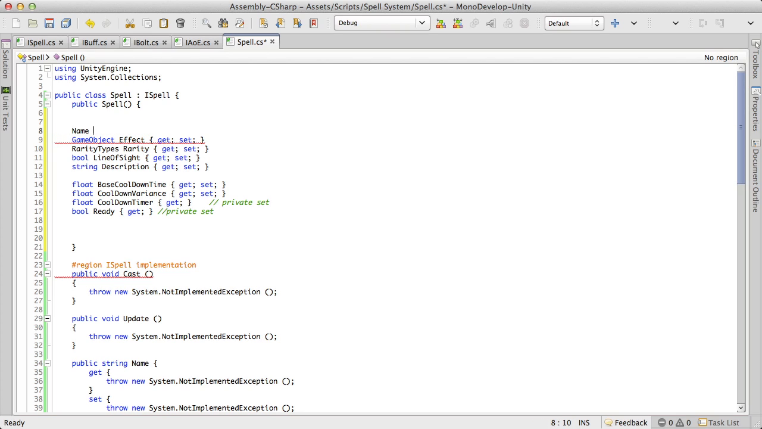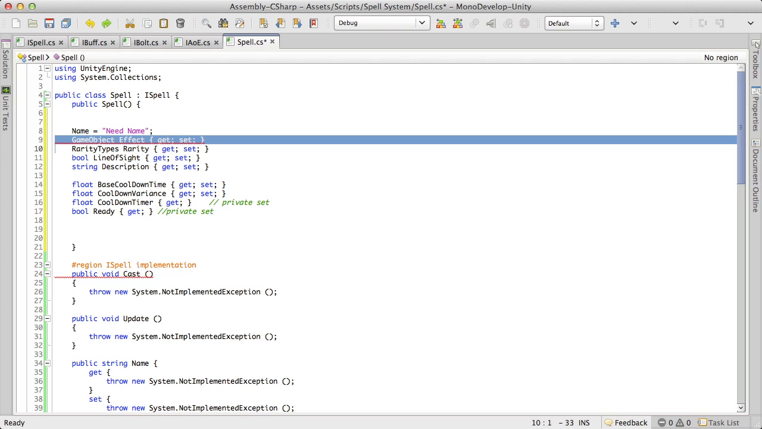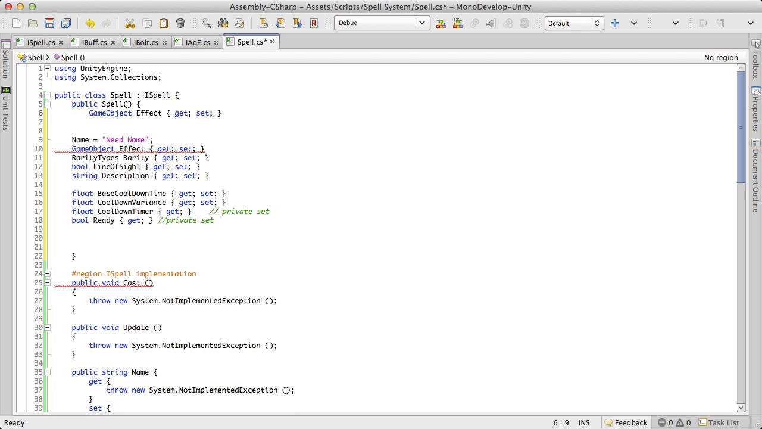So I'm going to go ahead and say name is equal to, and I'm just going to say "need name." And the effect, well, this is actually going to be attached to an actual game object that has to be dragged in. And we're going to be using the resources folder to put it in. Since this isn't a MonoBehaviour, we're not going to have it exposed in the inspector to drag on. So for now, I'm actually going to leave the game object part there. I'm going to copy it, put it up at the top, tab it in, but I actually want to comment it out, just so I know I have to come back and do this, but right now I'm not going to be working on it.